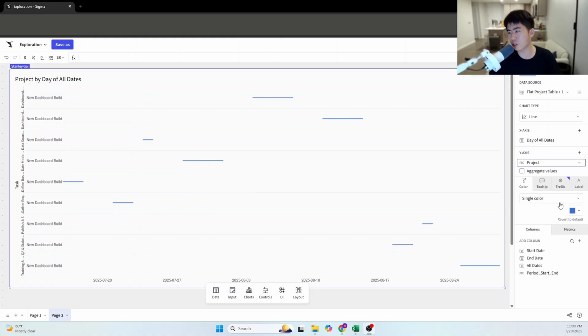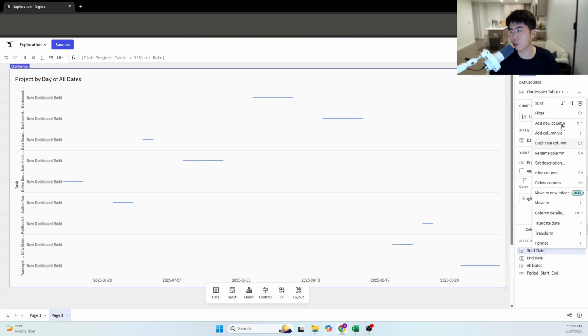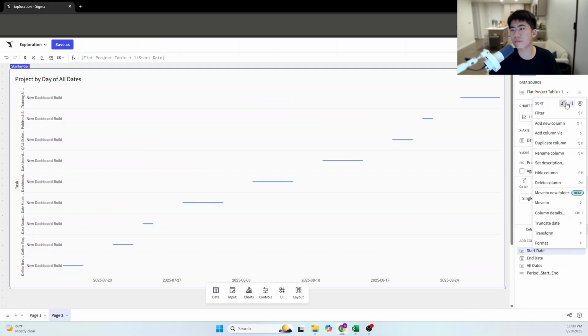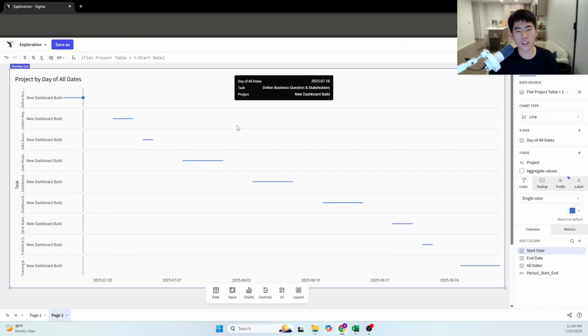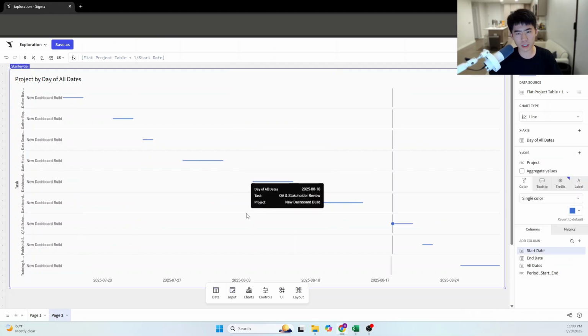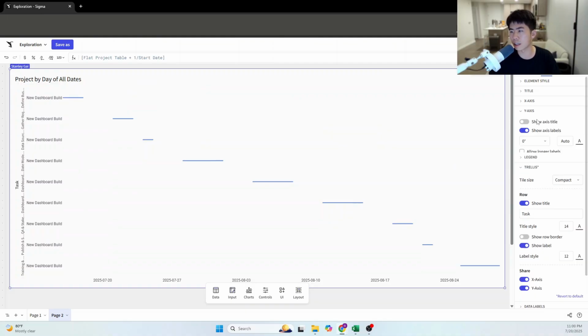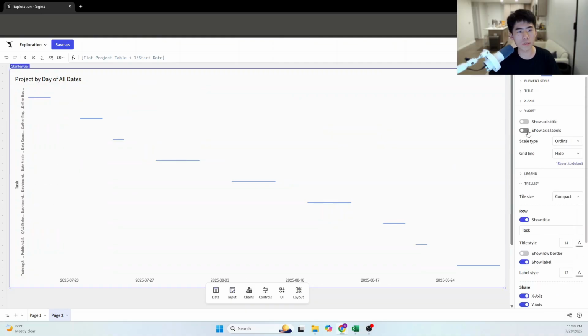To make that easier, let's actually sort by the start date of each task. Oops, I did it the wrong way. Now they're all sorted, and let's start removing the noise in this visualization. First, the row border, and then we have this useless project name that we can remove.